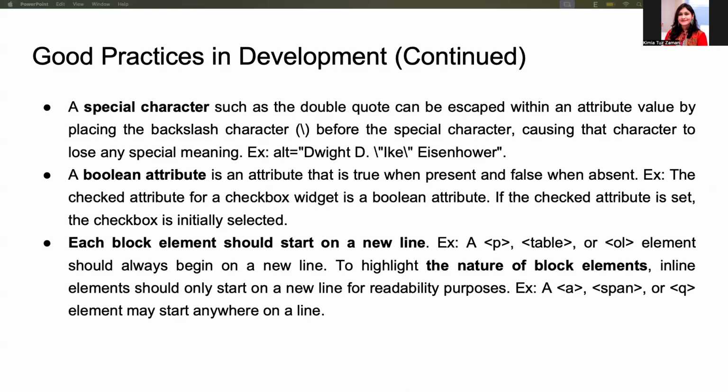Some more good practices for writing HTML code. These build on what we just covered and help avoid common mistakes when dealing with attributes and elements. First, when you need to use a special character like a double quote inside an attribute value, you must escape it. This is done by placing a backslash before the special character so that it loses its special meaning.